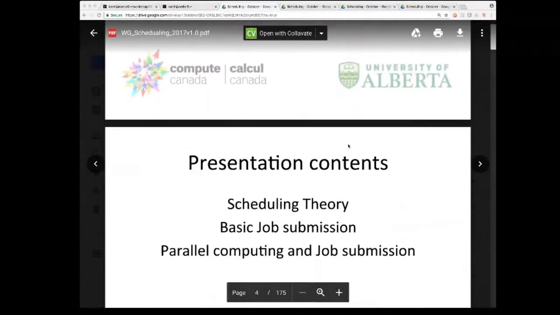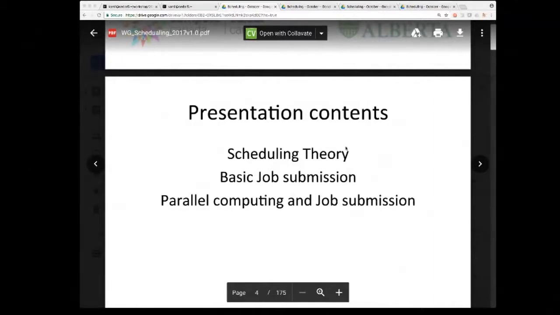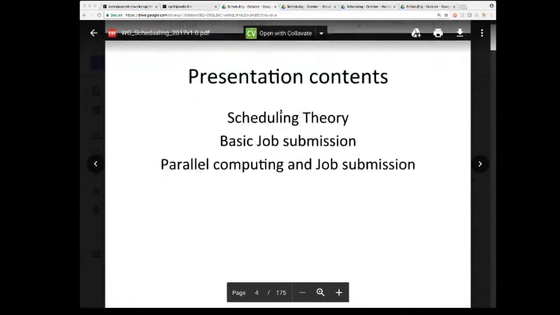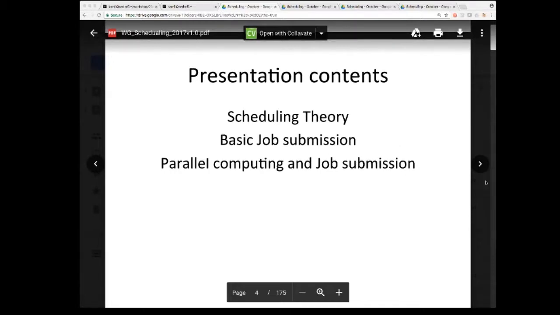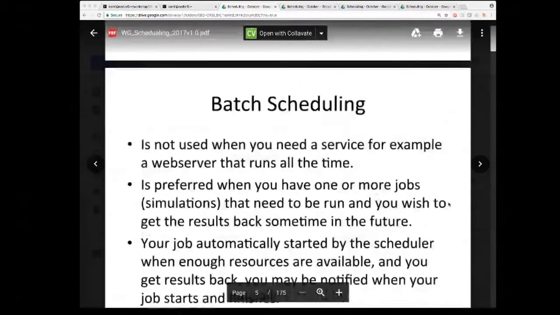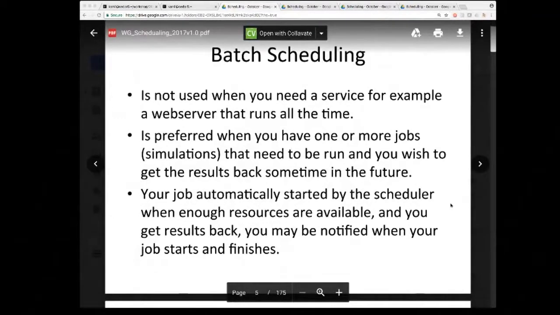So I'm often asked, what is batch scheduling? The way we use these clusters here is batch scheduling. Now, batch scheduling is not used when you need to run a service, for example, a web server that runs all the time. But it is the preferred way if you have one or more jobs that need to be run, and you wish to get the results back sometime in the future.